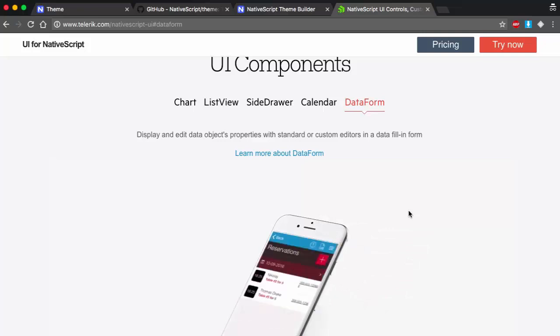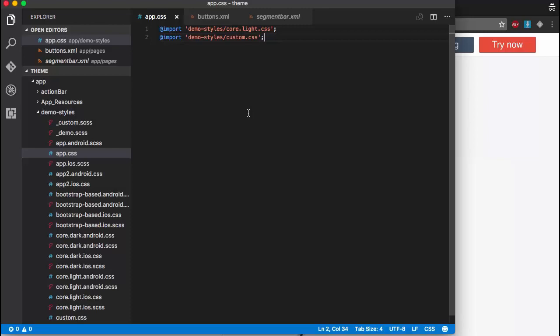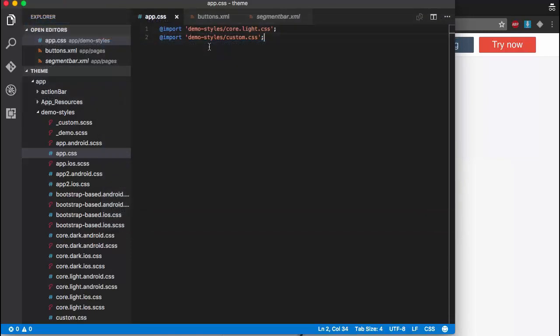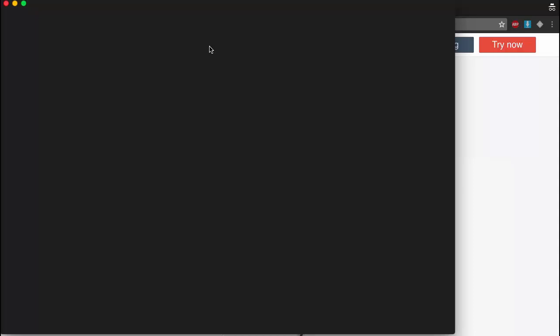Now last week on the NativeScript blogs, we actually did a full week of UI for NativeScript blog posts with a deep dive into each of our components, so I highly suggest you check that out at nativescript.org. But right now I'd like to quickly show off our list view component. All right, so let's head back over to Visual Studio Code here, and I'm going to open my list view demo application here.